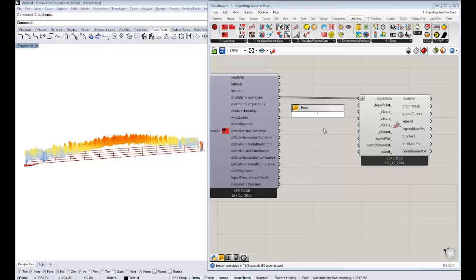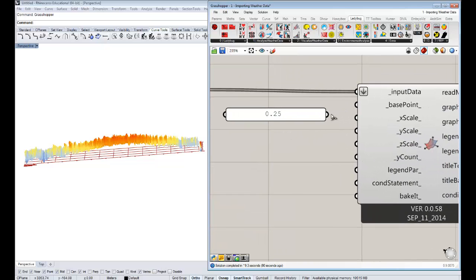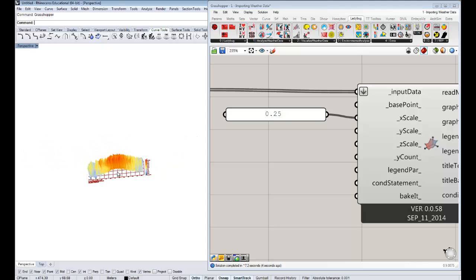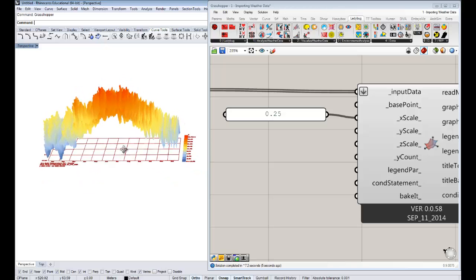Let's say we want our X scale to be a quarter, or 0.25, of what it is right now. You just type 0.25 and then hit enter, and you'll get a panel that has 0.25 in it. Then all you have to do is hook that up to the X scale of the 3D chart, and it will remake that 3D chart to have an X scale of 0.25. That's around where I usually like to see my 3D charts. You can see it's a bit more manageable, a little more scrunched up.